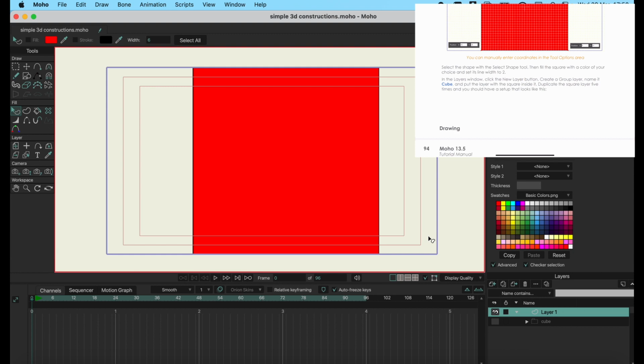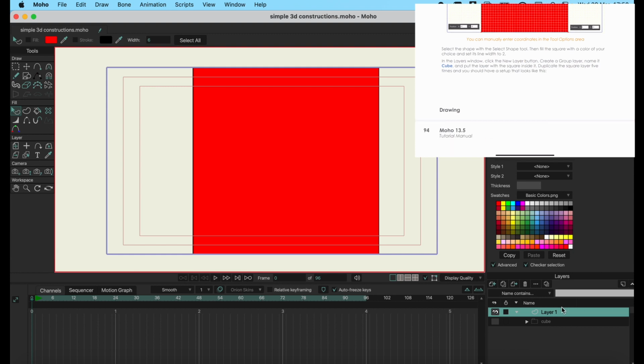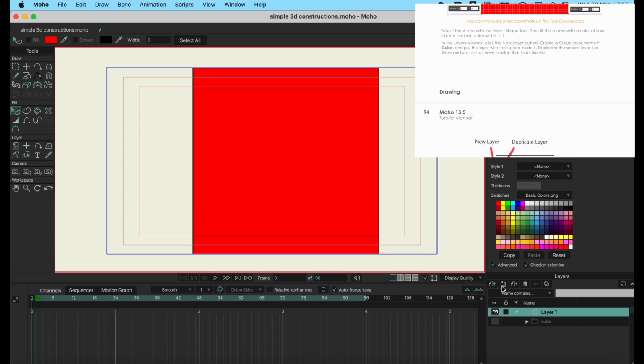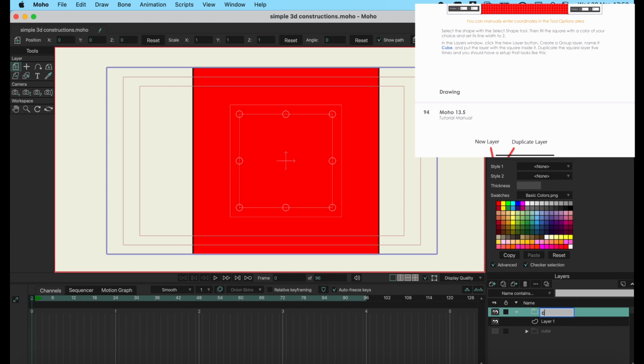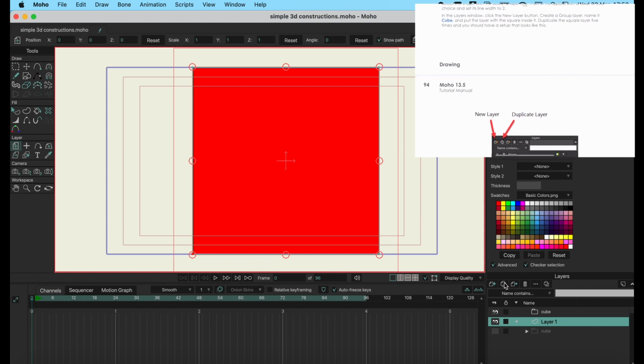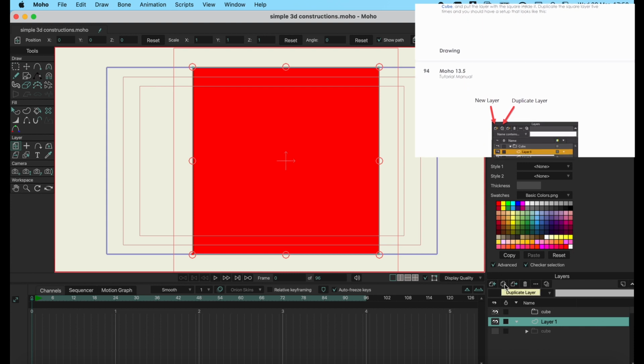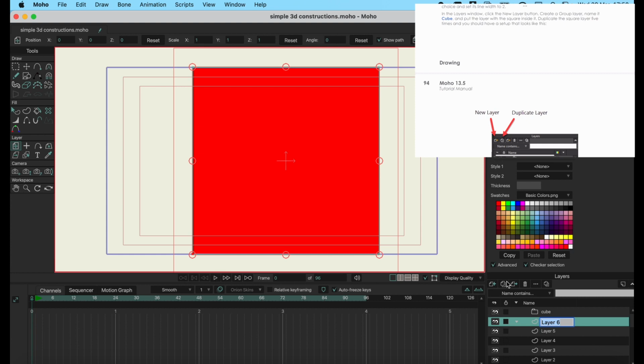And then in the layer window, click the new layer button, that is this one, create the new layer and create a group, and let's call that cube. And then with that cube we go into layer 1 and we duplicate it 6 times. 1, 2, 3, 4, 5 times rather, not 6. And then it's supposed to have layer 6, and then it's looking like that.